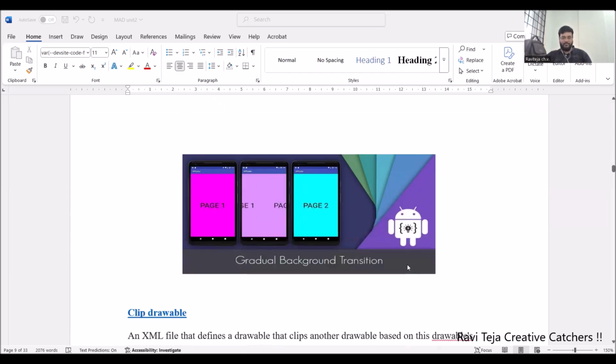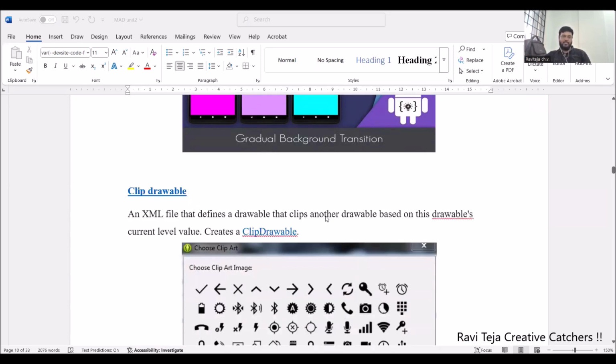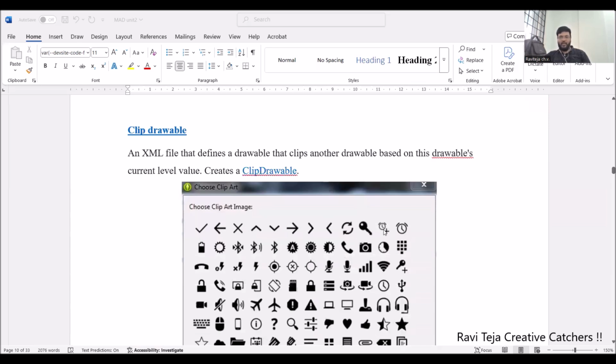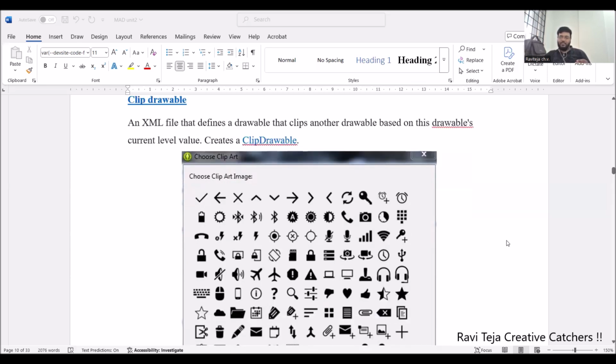Okay. If you see over here, you have page one. Once you swipe that, page one will be transformed into page two with some other image. Okay. This is how a transition happens. Okay. So next, coming to the clip drawable file. These drawables are nothing but small clips or small drawings which are majorly used in document related applications, chat related applications, or text related applications, where you can insert these kinds of clip arts or clip images into the document or onto the screen or wherever required.